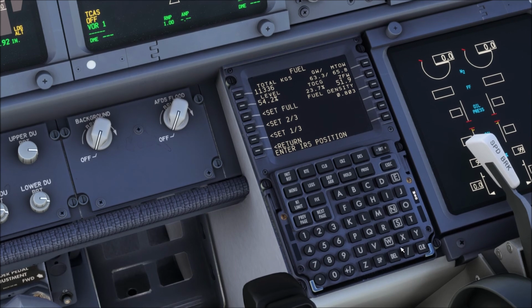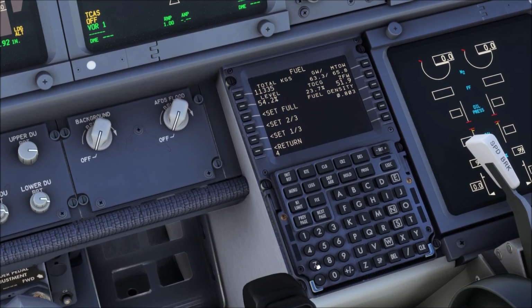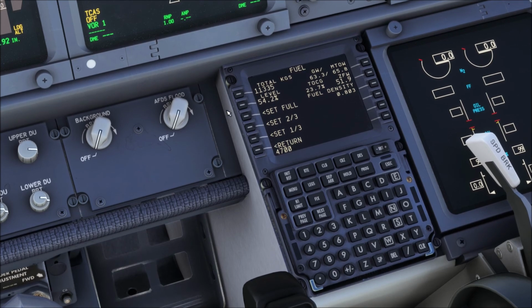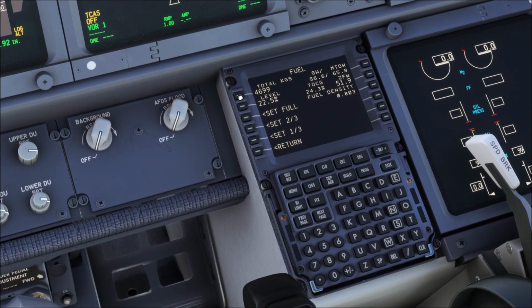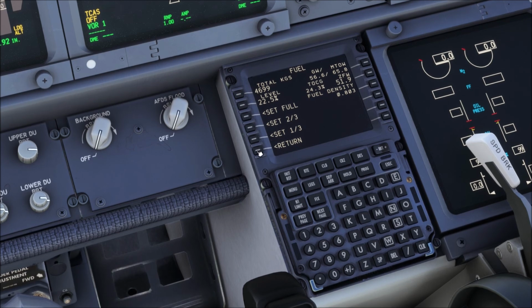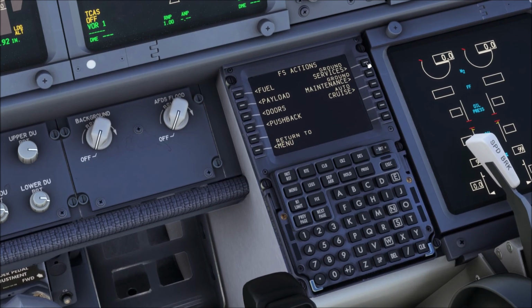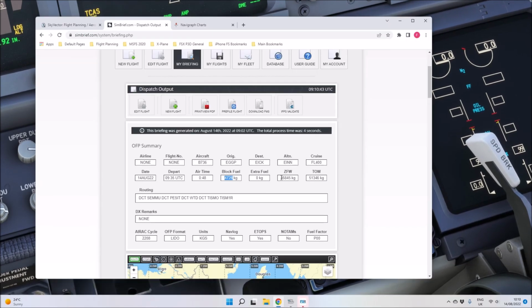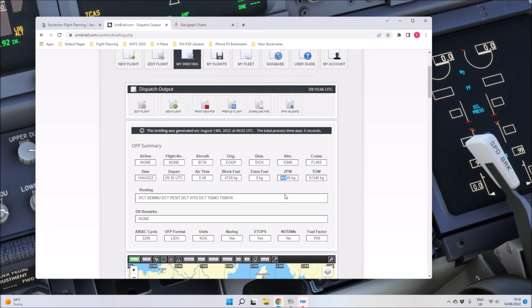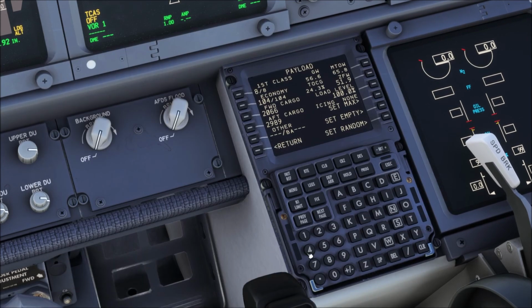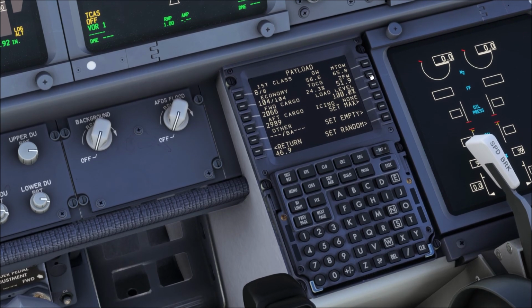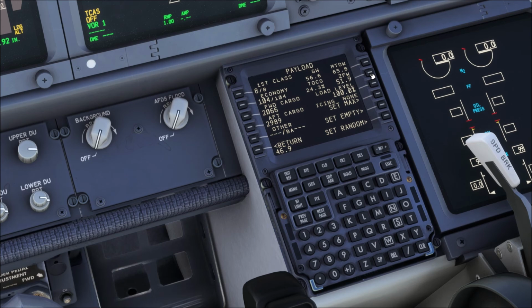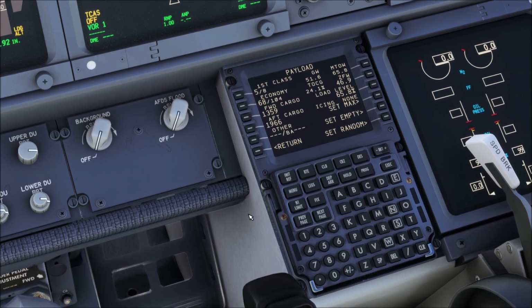So clear the error. So 4700. That goes into left 1. Okay, that's the fuel set. I return. Go to payload. Let's get the zero fuel weight. That's 46.9. So 46.9. That goes into right 2 for zero fuel weight. Okay, so that's the weight, fuel and payload sorted out.